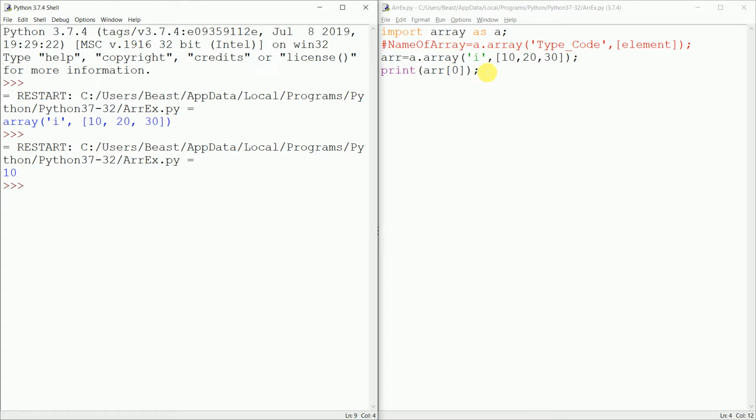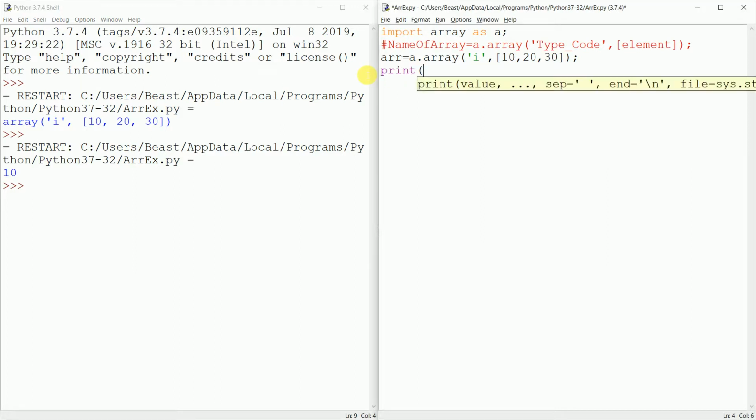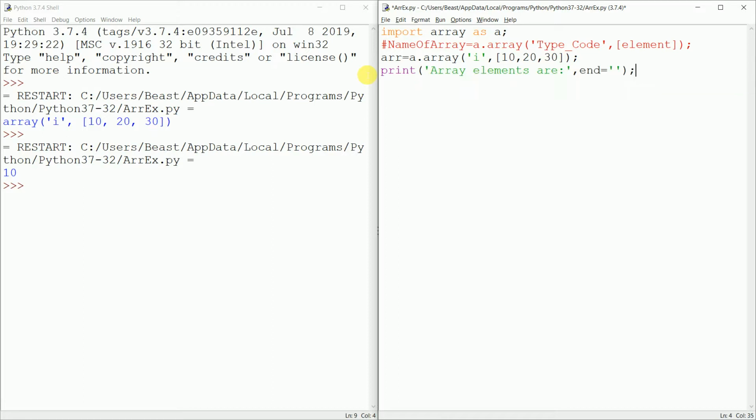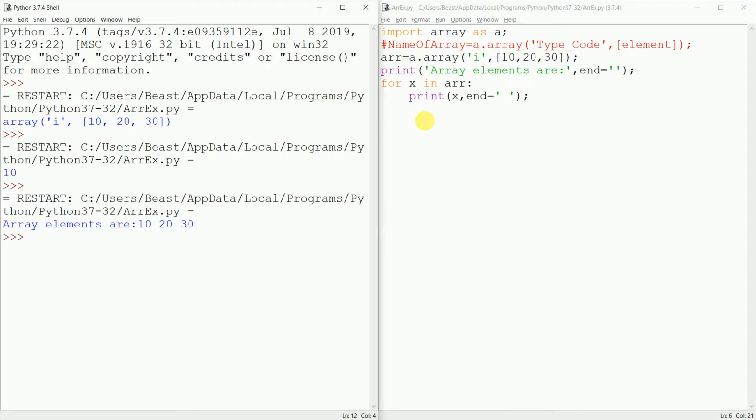What if I need to access the whole array using a single print statement? Then it will be like this. First I will print my message, "the array elements are", and I will use end equal to without space. Then I will write for x in that array, and I will print that x followed by a space. All right, so save this code and run the module, and you can get the array elements are 10, 20 and 30.